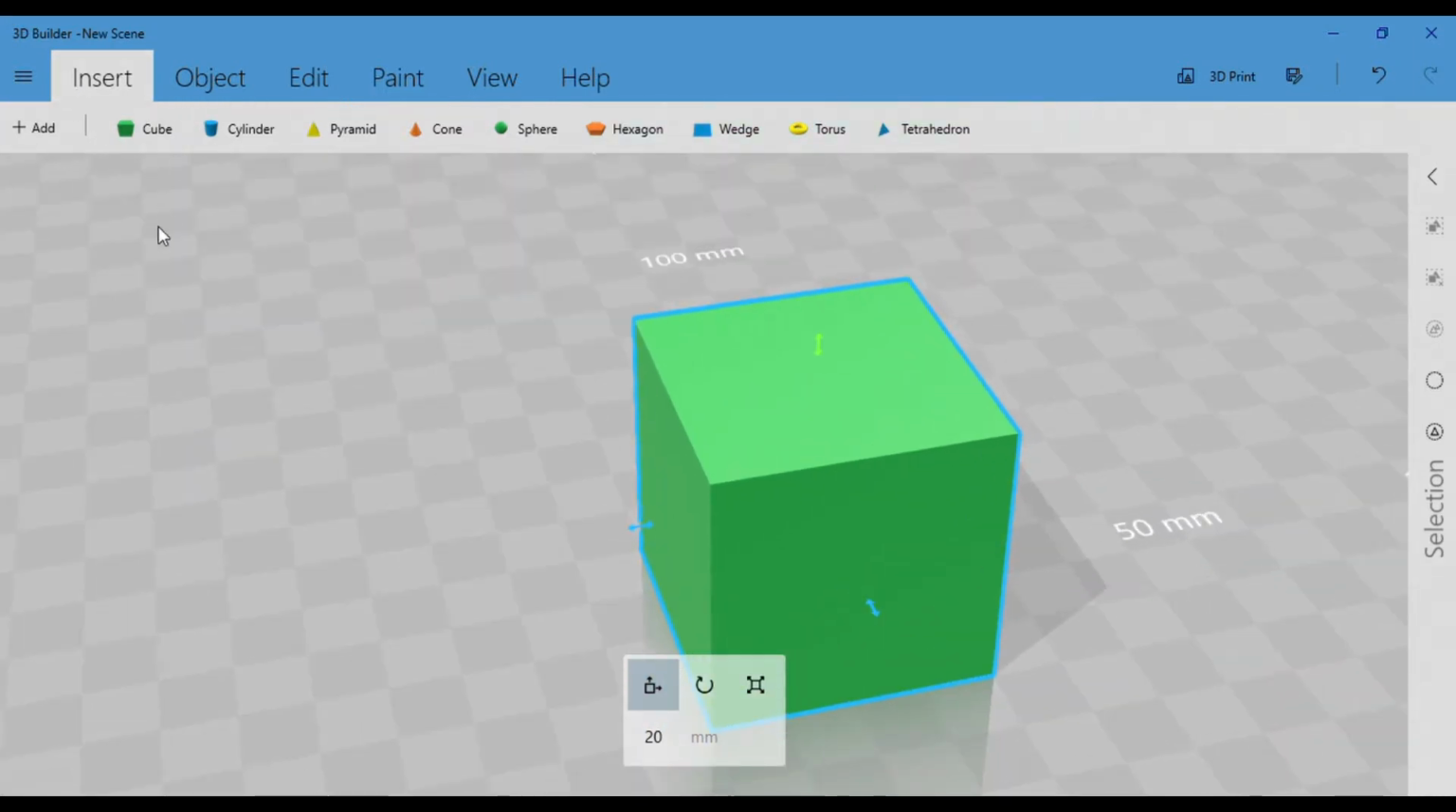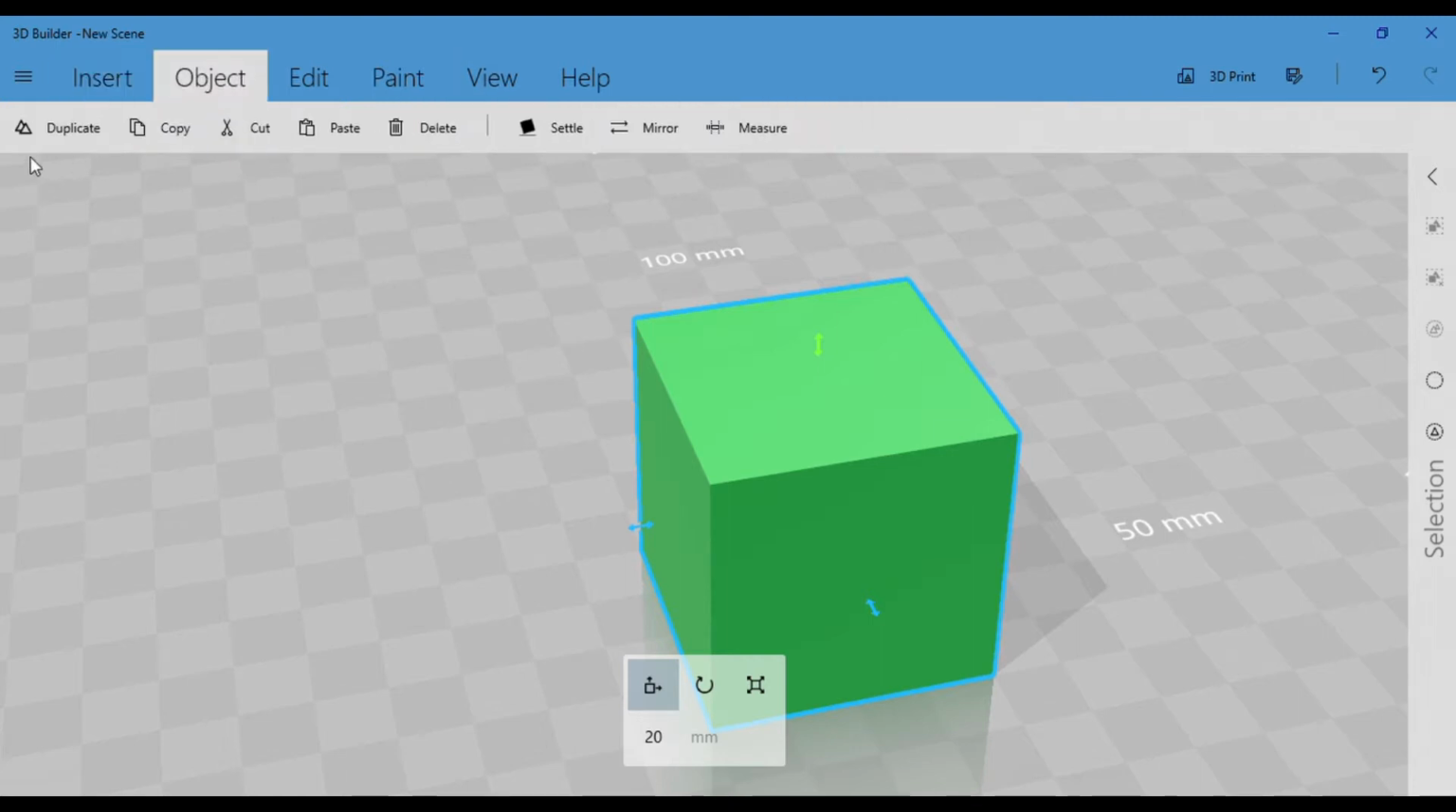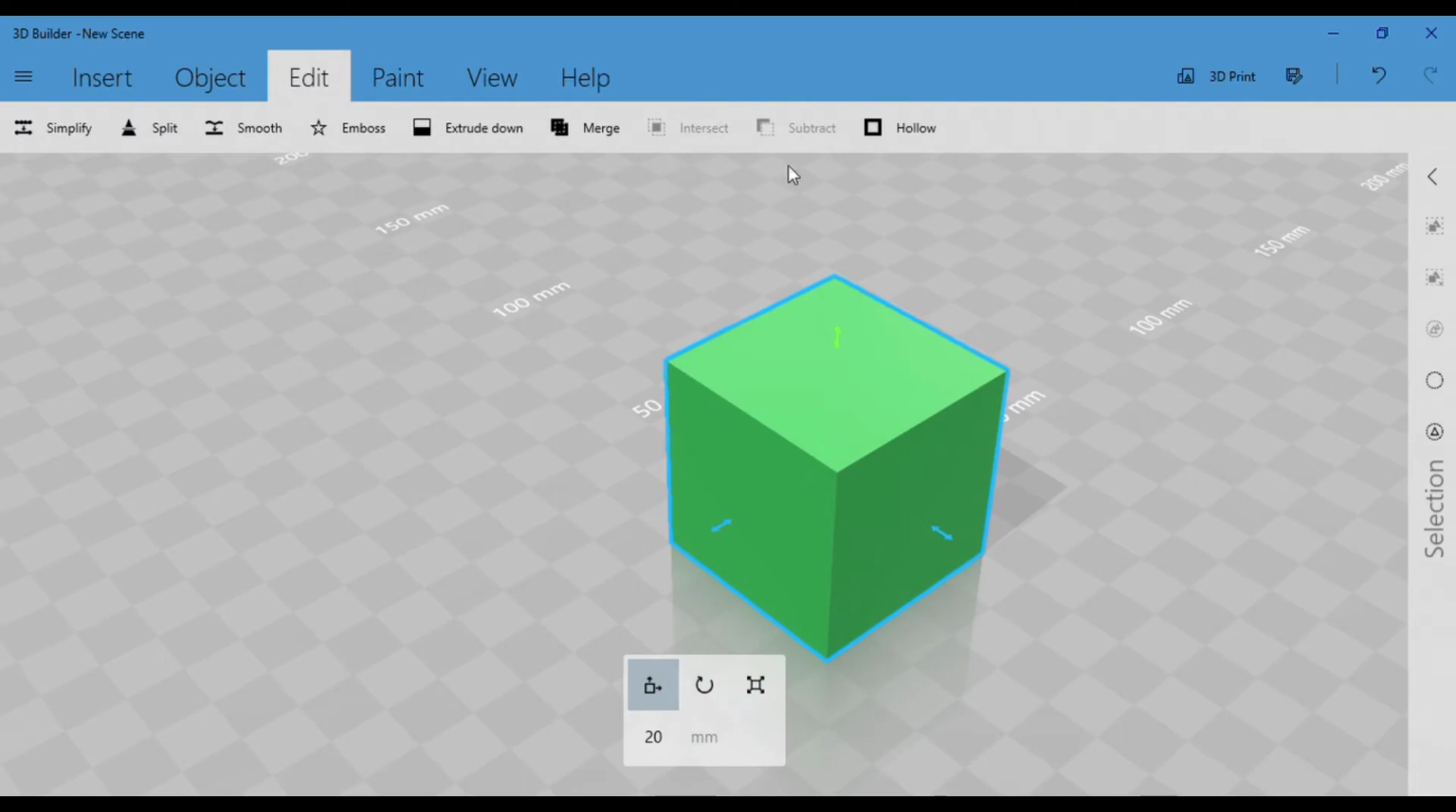Then we can go over here and look at your inserts bar. You can insert all of these shapes, your objects. You can duplicate shapes and cut them out, copy them I guess, and delete them. And then these are the ones that I usually use, which is emboss. It allows you to put letters, words on things, extrude down, cut things out of it.